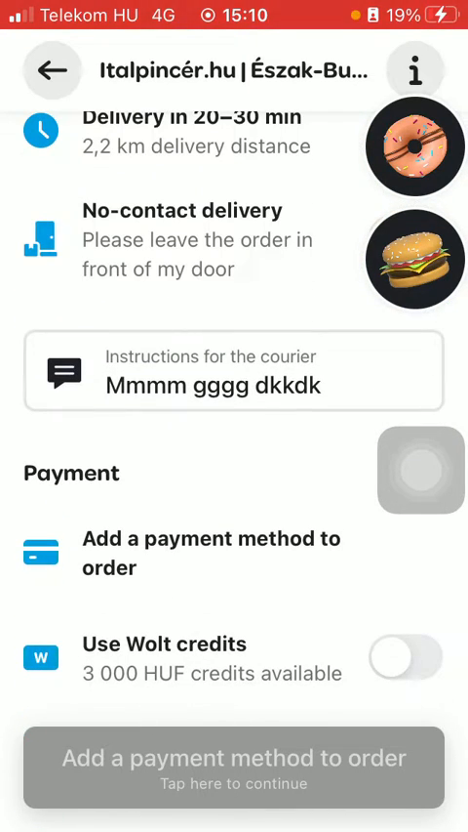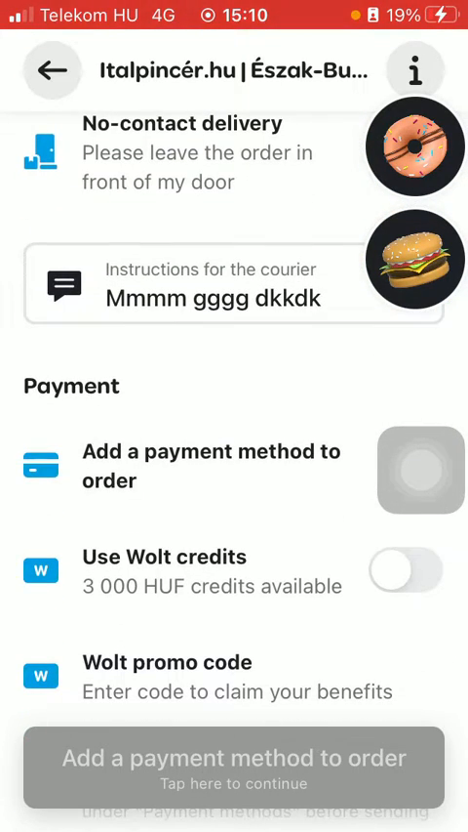scroll down, and here you have the payment option, and within this section you can find the use Wolt credits feature. Here you can see the amount of your credits, and if you want to enable them you should click on the button on the right side of the screen, thereby using the Wolt credits that you have.